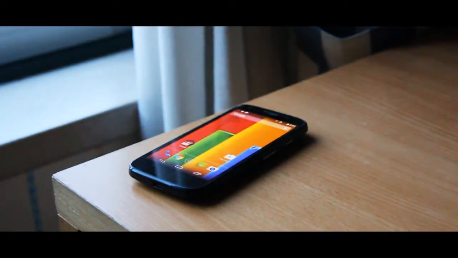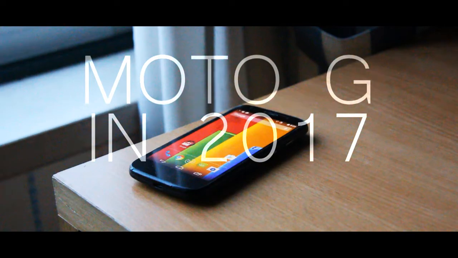Chuki here. I'm going to review the Moto G first gen in 2017.